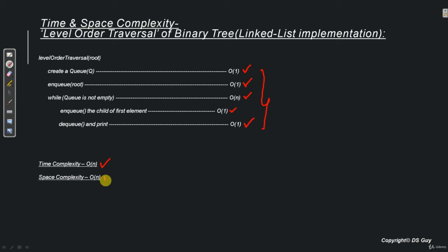Now space complexity is order of n because we are using a queue, and in the worst case we have to insert all of the nodes of the tree in the queue. And since the number of nodes is n, the space complexity becomes order of n.